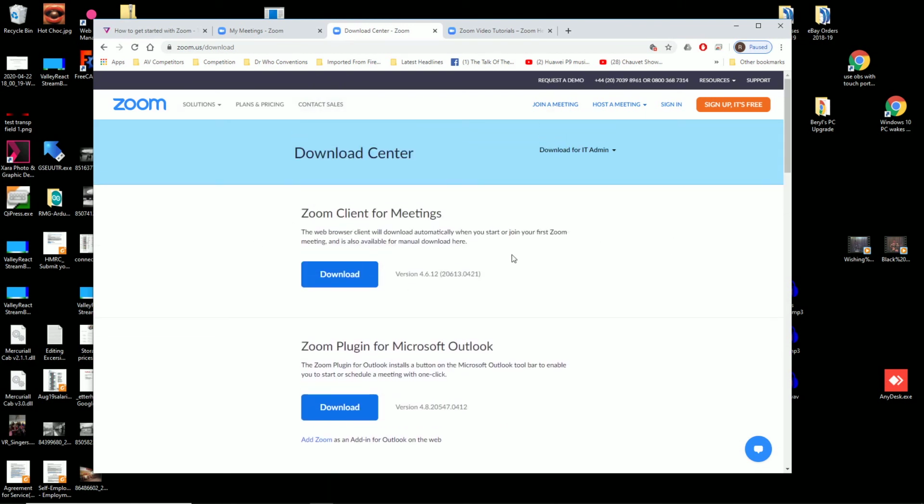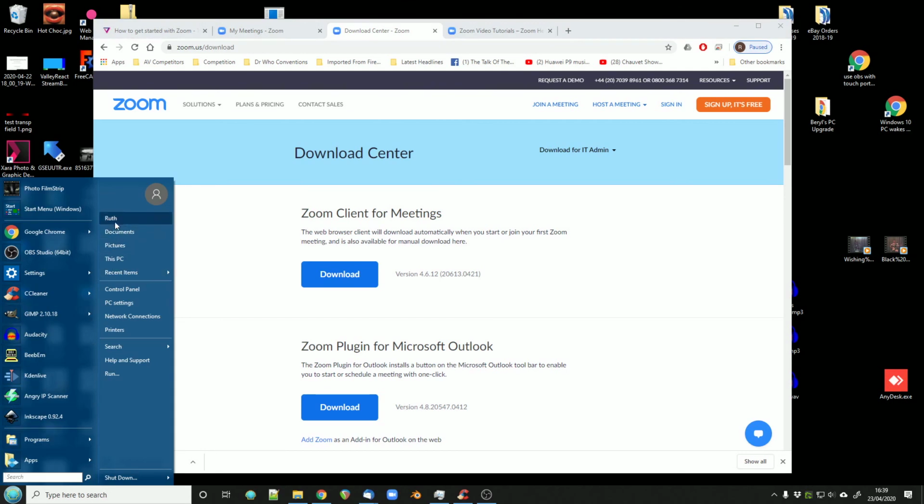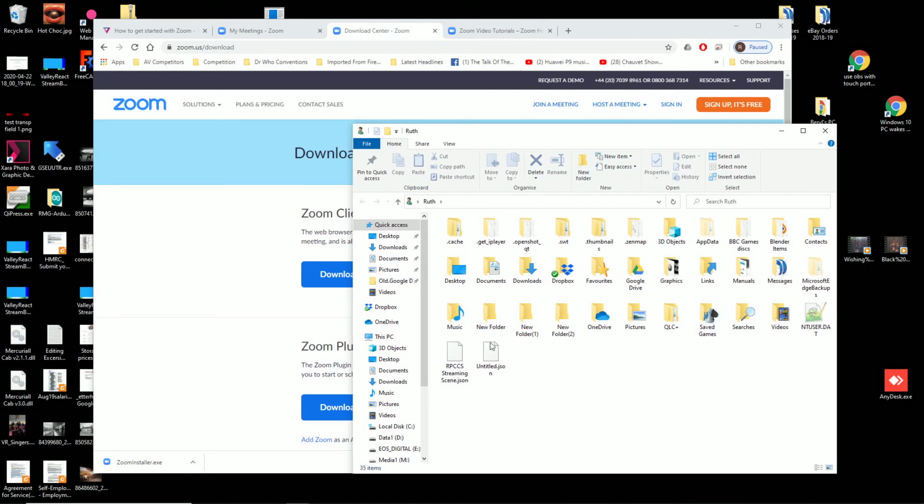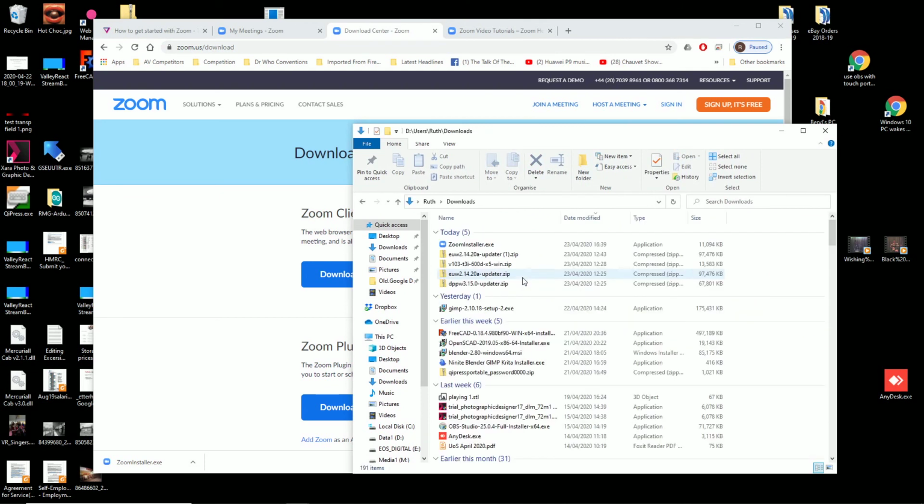So to install the actual client on my computer, I'm going to click on the download button there. And as you can see, the Zoom installer is being downloaded. It only takes a few seconds. It's a very small file. And it's installed down here. I can either run the installer from here, or of course I can go to my home folder and click on downloads, which is there, and I will see the installer there. So I could double click it from there. It will have exactly the same effect. So I'm going to run it from there.